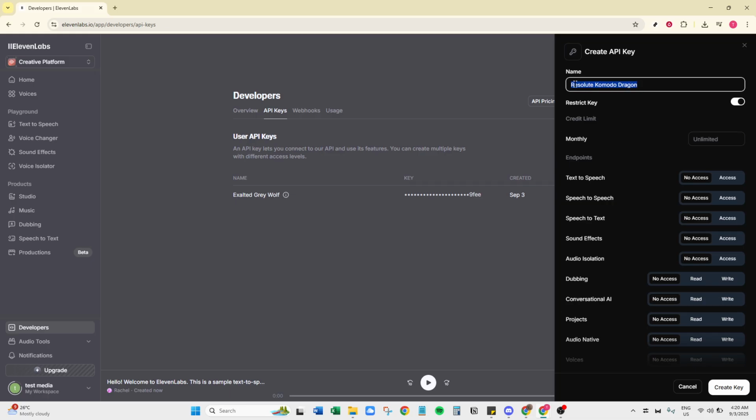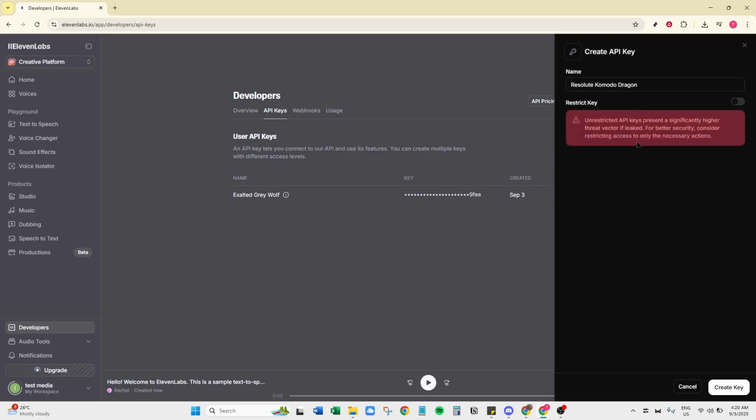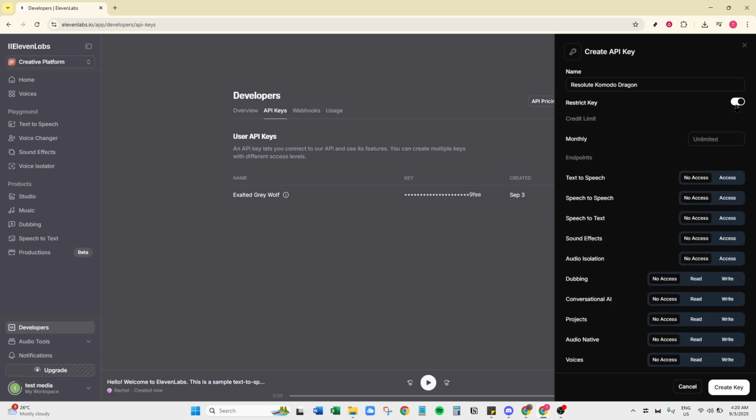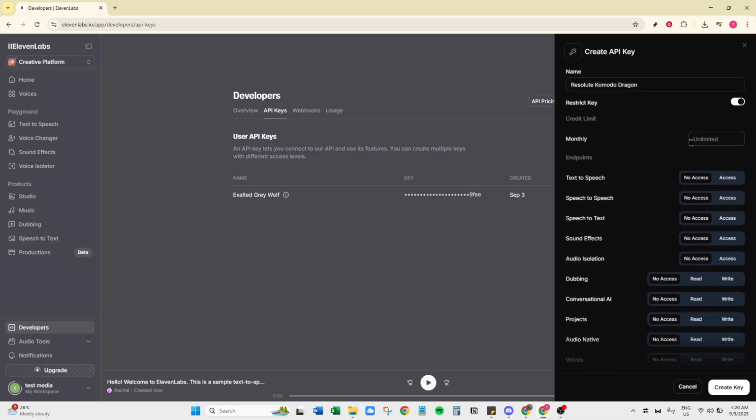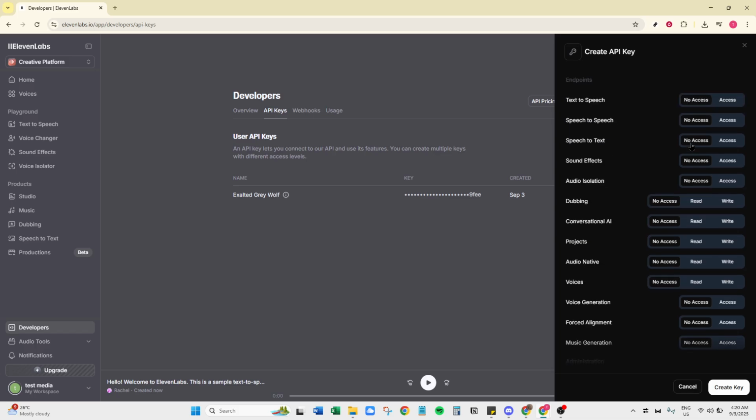Naming your key can help you remember what it's used for, especially if you plan to generate multiple keys later on. After naming your key, you'll see the option to toggle on or off for key restrictions. This feature comes in handy if you want to limit where and how your API key is used, which can enhance security. If, for example, you only want your key to work from specific IP addresses or to restrict it to certain services, you can do that here.